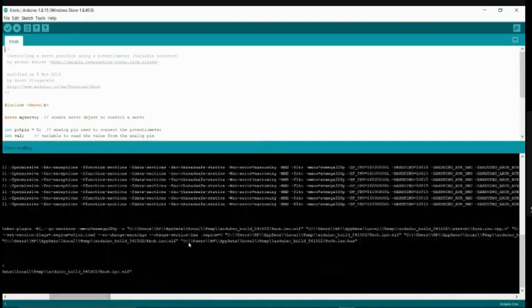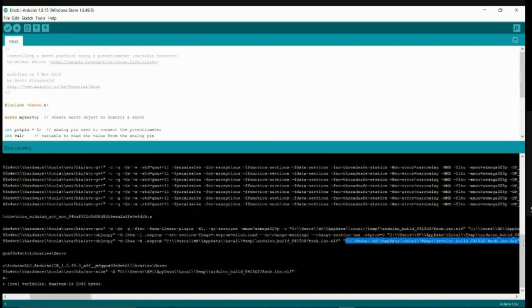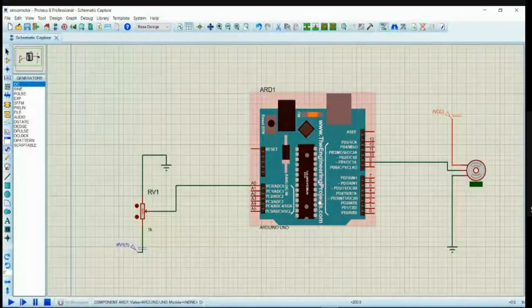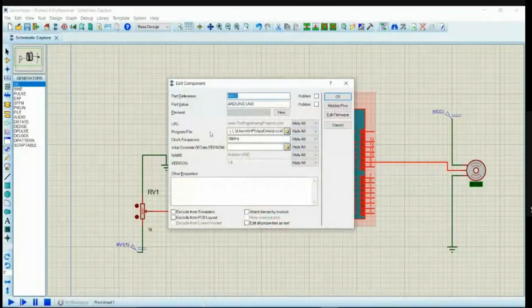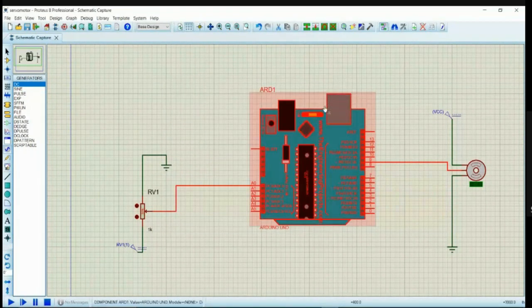Next part. Copy the hex file location. Control C. Go to the Proteus, double click on the Arduino. Now see what happens, like I've already done, so it is already going to store the address. But you do not have to. See, now paste the address, click OK.